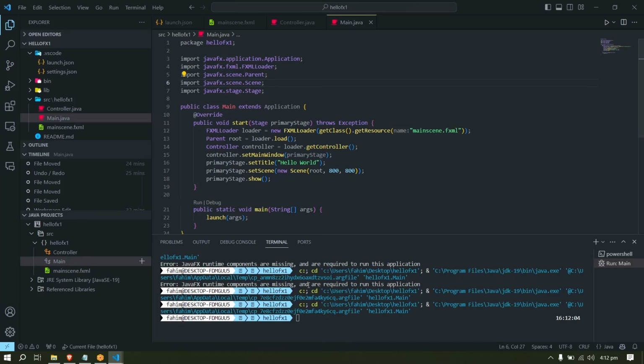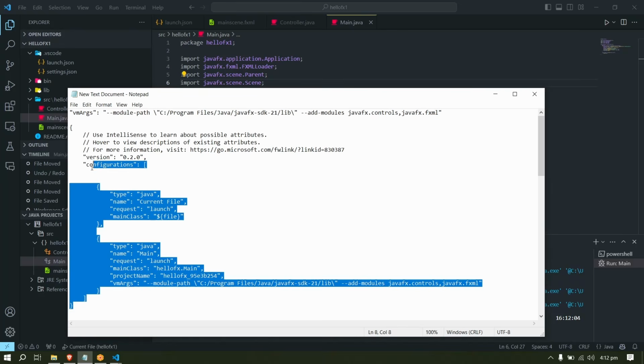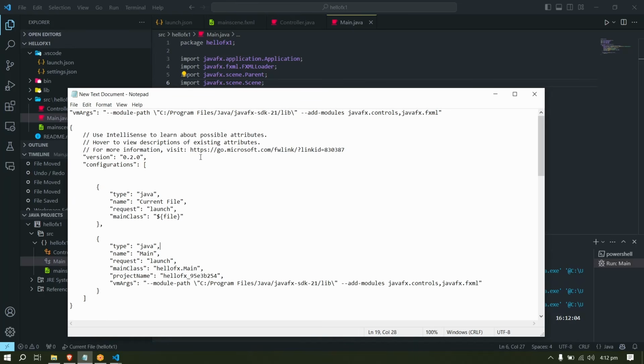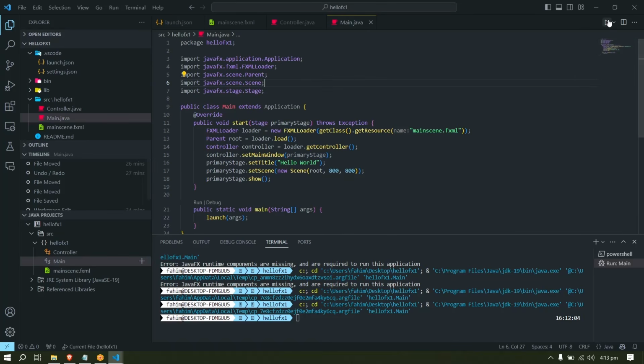So when I was trying to run this program, there was this error: JavaFX runtime components are missing. So if you see this error, just go to the launch.json file I've provided in the description. Just copy and paste this whole file. Do not copy this project name. This has this ID. Just check this ID, store it somewhere else. Do not change this ID, and do not change the main class name and these names, and just copy the rest of the things.